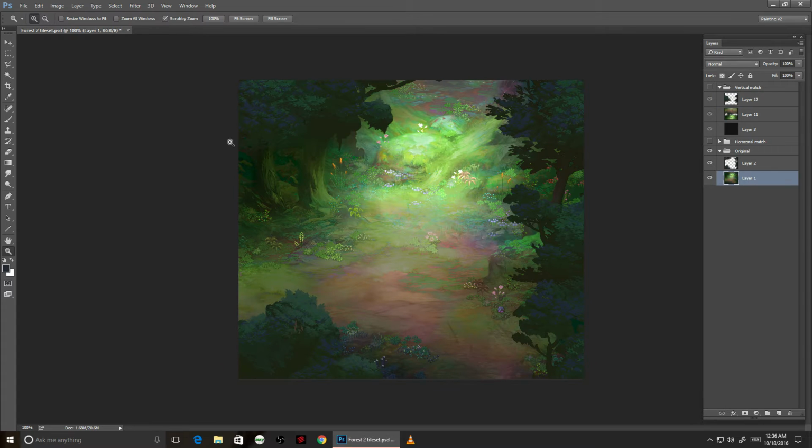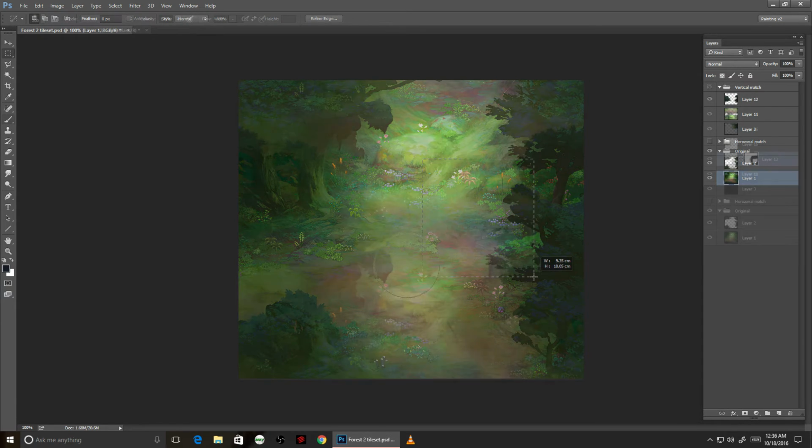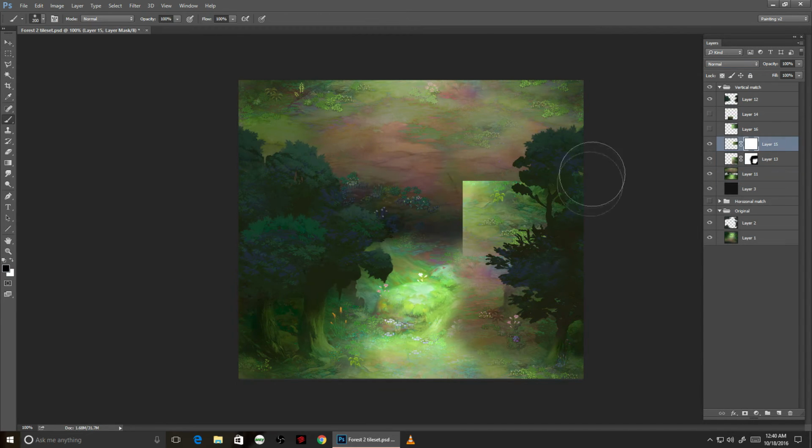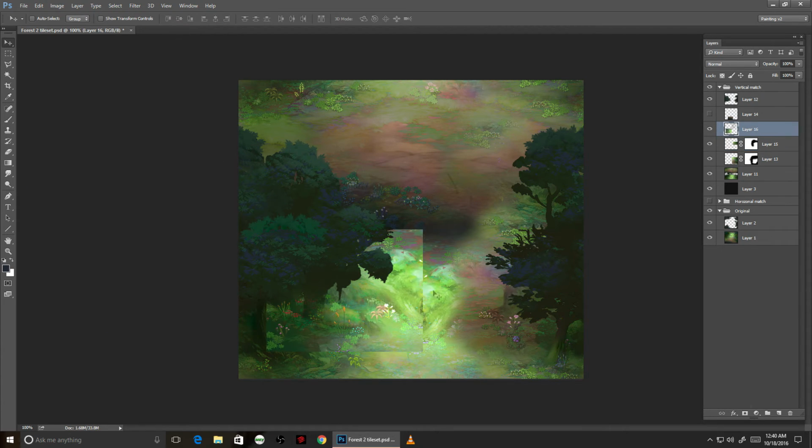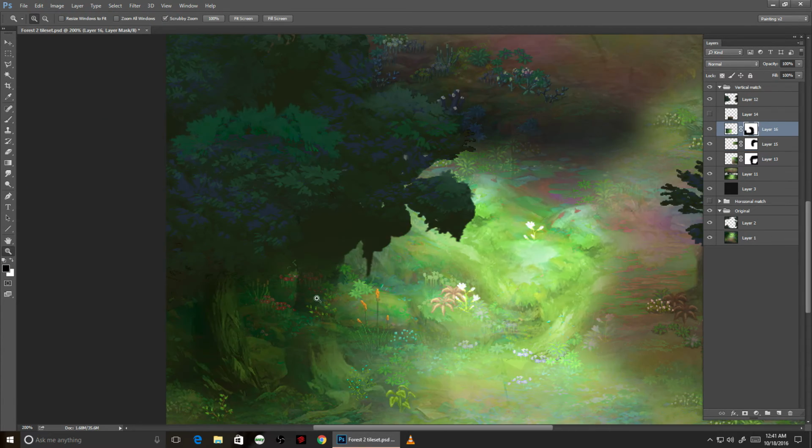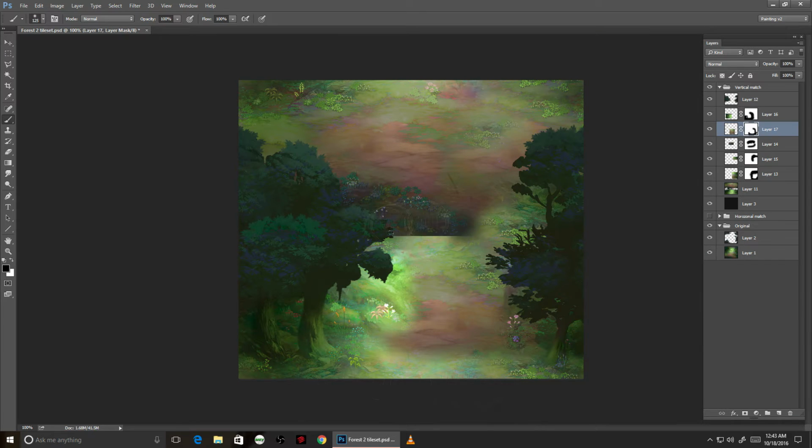I'm gonna take elements from the original image and try to reincorporate them to get a nice blend. There's a bit of trial and error here to figure out what works and what doesn't. I'll speed this section up to save some time.